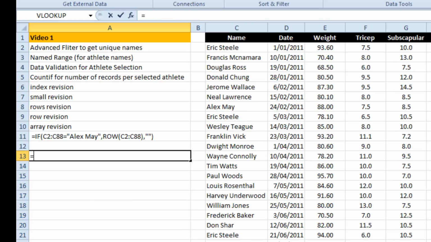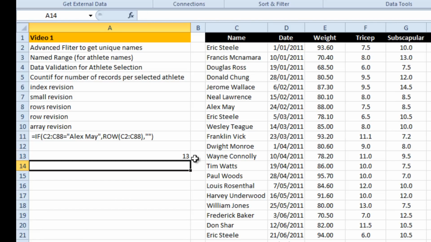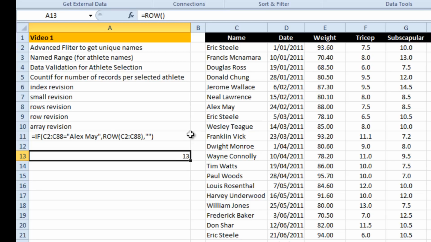ROW is even simpler. It tells us what row we are currently in. If I just do open close brackets, that'll work. It tells us we're in row 13. I could also have clicked on a cell, but just having open close brackets is fine.